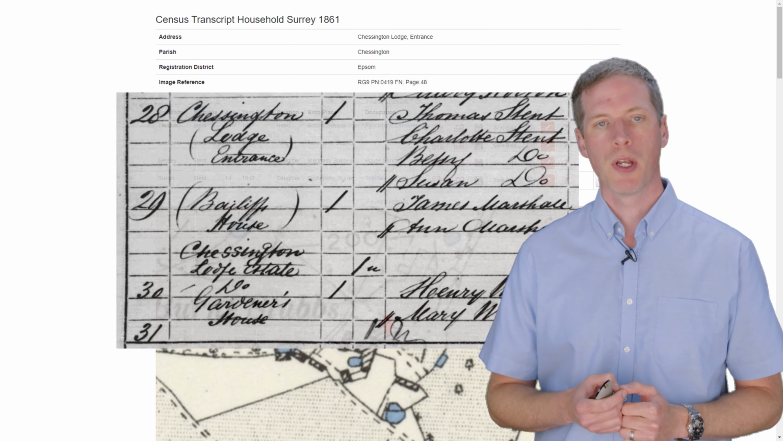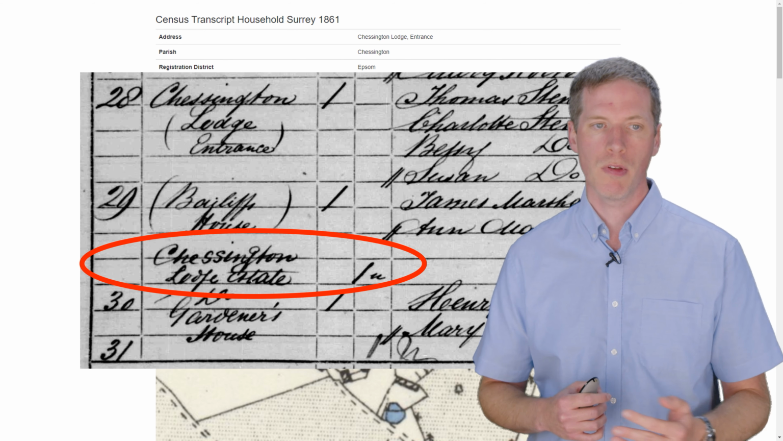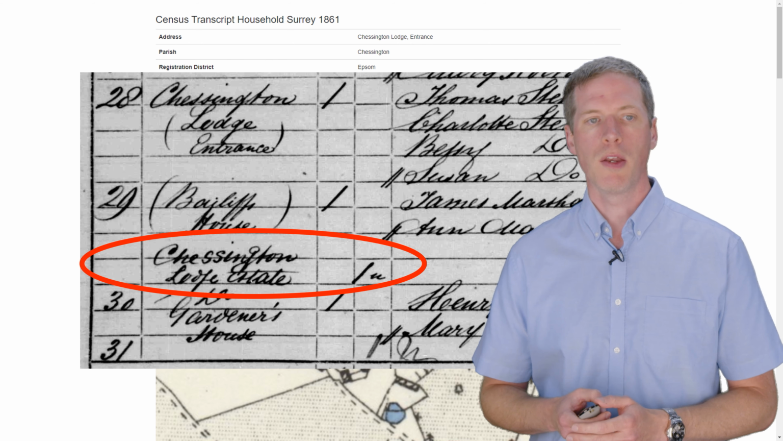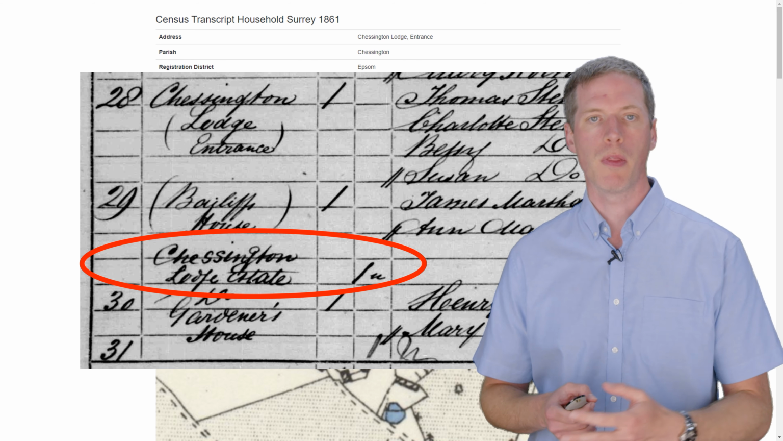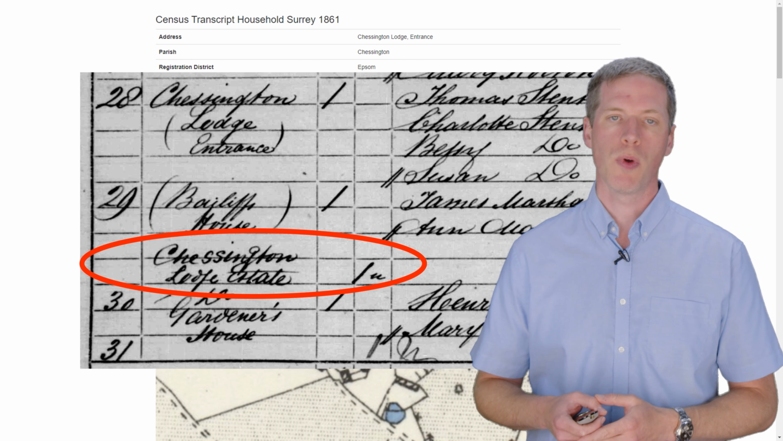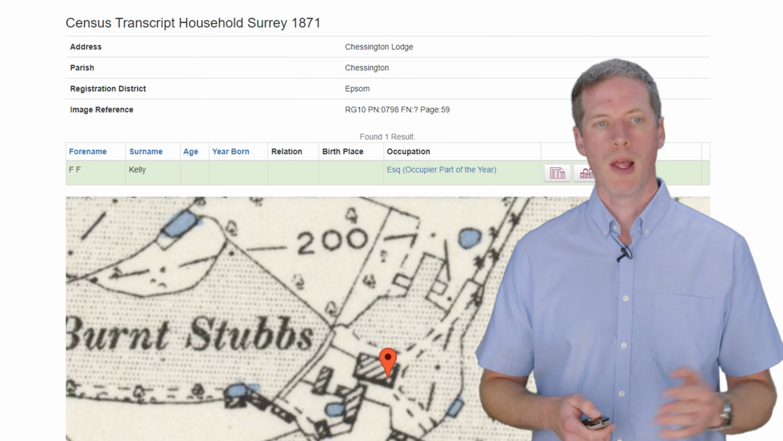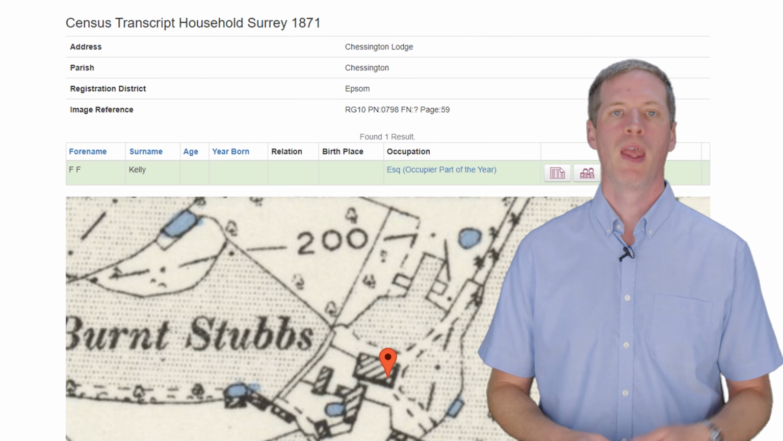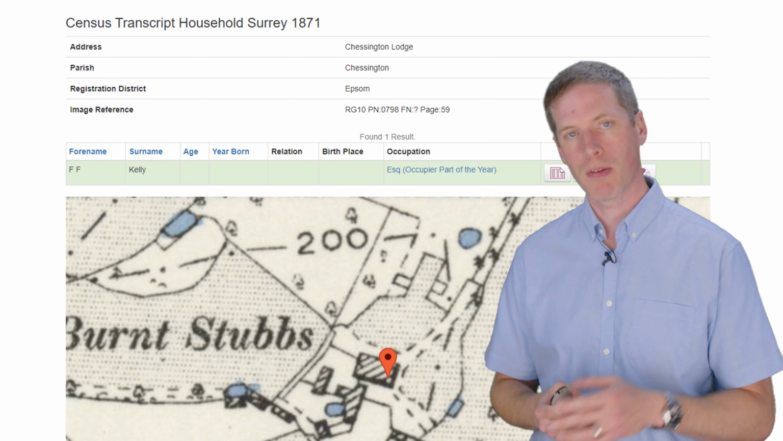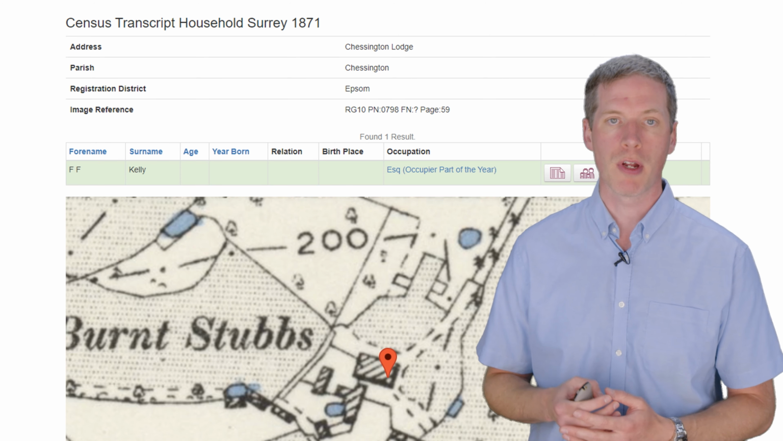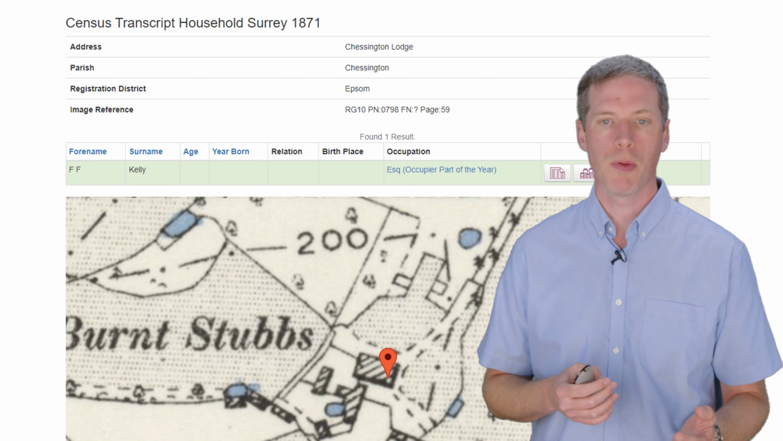If we bring up the image for the census records, you can see just a couple of entries down from the Chessington Lodge entrance is Chessington Lodge Estate, and you can see there by that dash and U next to it that it was actually one property that was unoccupied. So in 1861 it was unoccupied at the time. In 1871 we can see there listed as F.F. Kelly. F.F. Kelly is actually Frederick Festus Kelly, who was the founder of Kelly's Directories. So genealogists may have heard of Kelly's Directories, a very good genealogical resource. That's where he was living at the time of 1871.